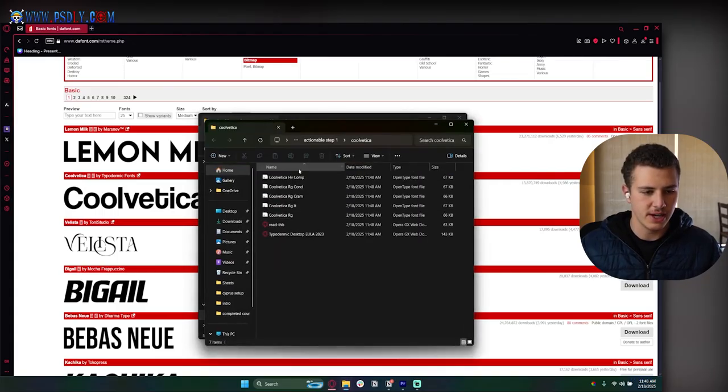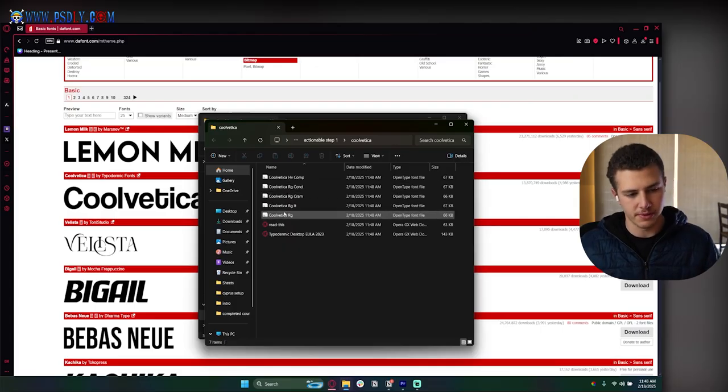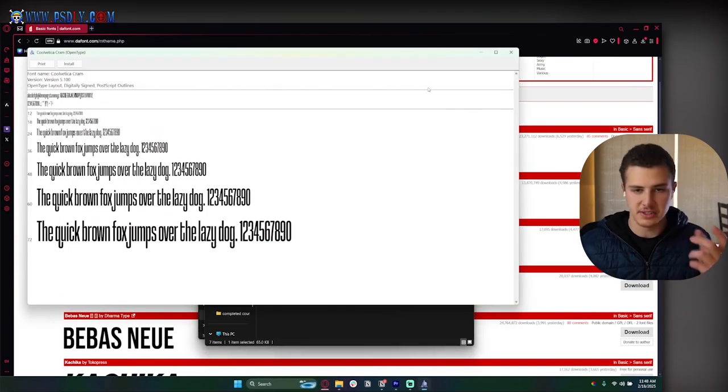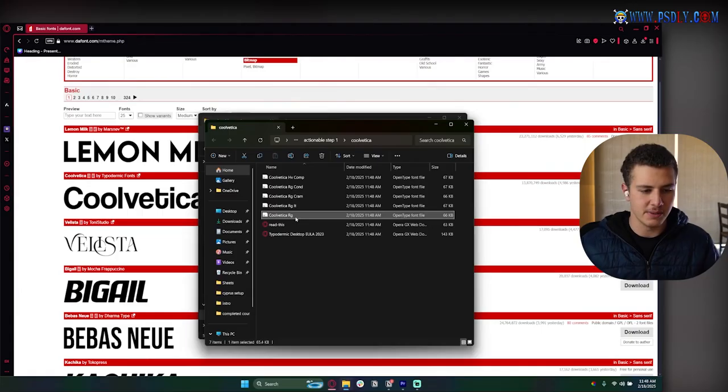And once you extract it, you're going to get a bunch of these different files, right? And what you're looking for is the OpenType font file. And so what these are, they are different variants of the font. So if I double click on this one, it's the regular one. If I click on the crammed, you can see it's smaller, so on and so forth. So let's go and select the big one over here.